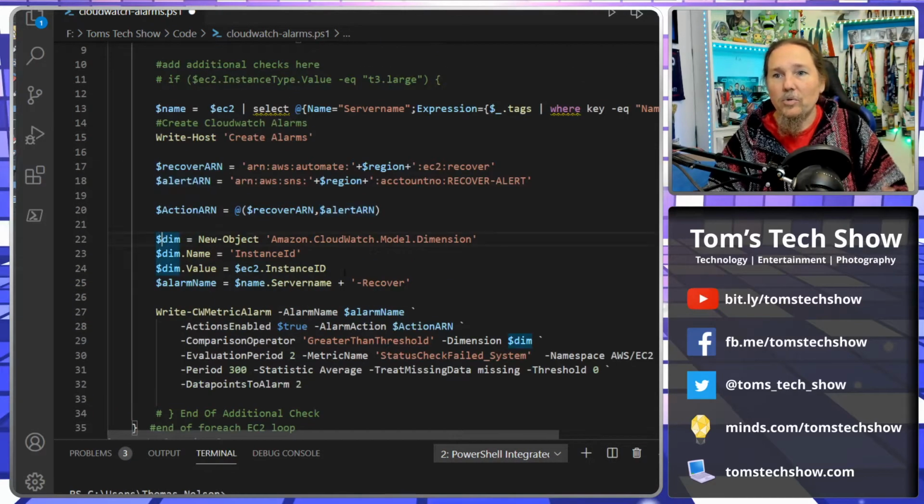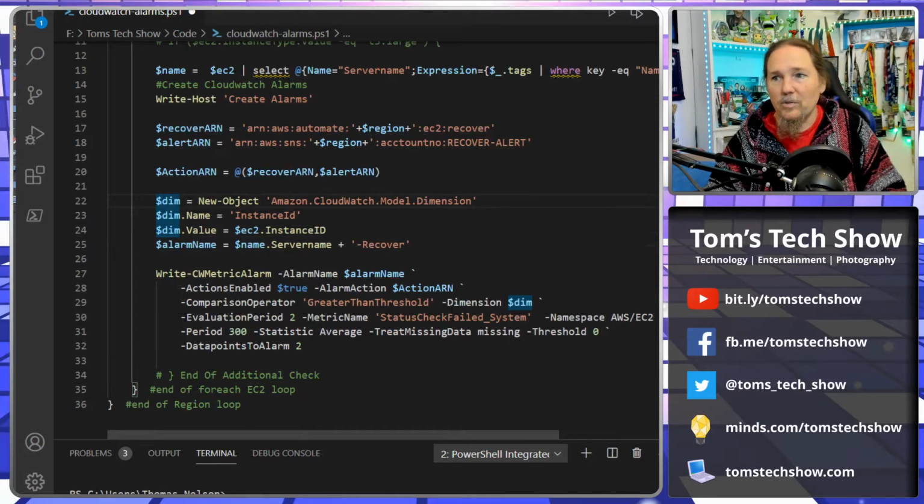Now we need to create this dimension. This dimension here in the metric alarm needs to be of a specific type, which is Amazon.CloudWatch.Model.Dimension.